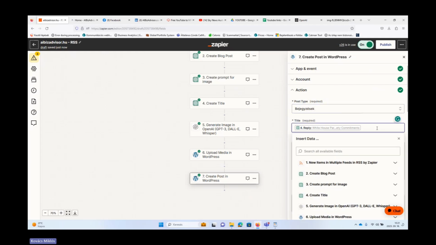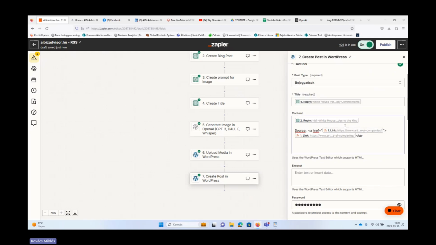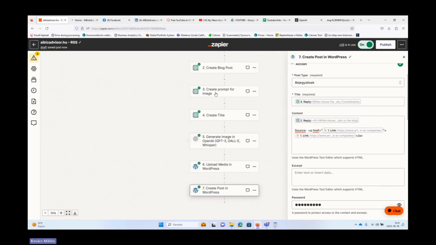Then the title. You remember step 4 was the step when we generated the title, and as we learned, the reply is the output of the step. So basically here we want to paste the title. This will be our title, what was generated by AI, and the content, you remember, step 2, we created our main content or blog post. So I'm going to add here the reply, so the output of this action.